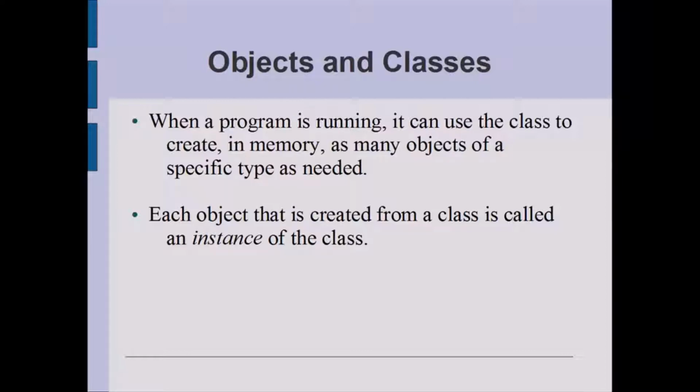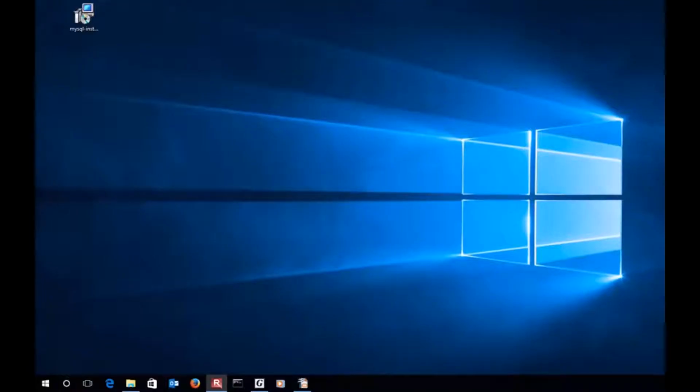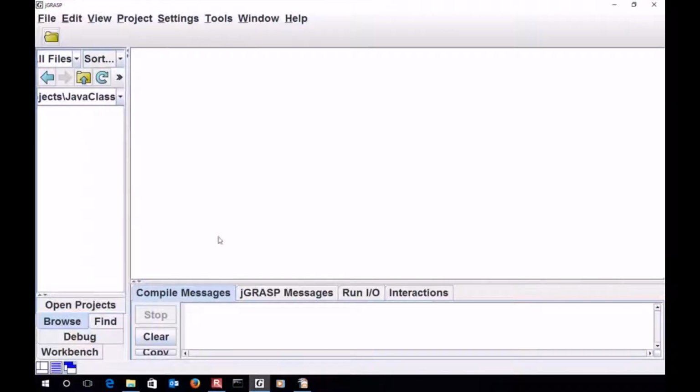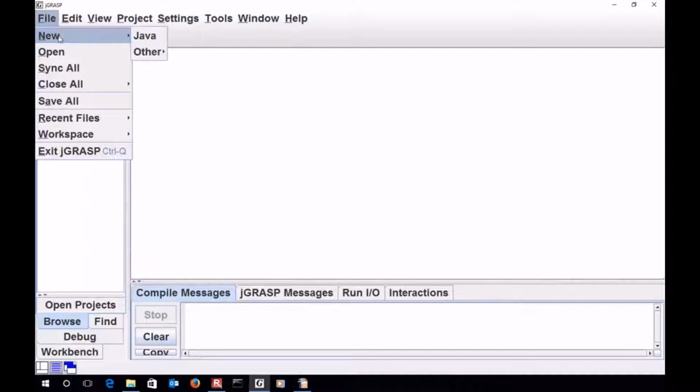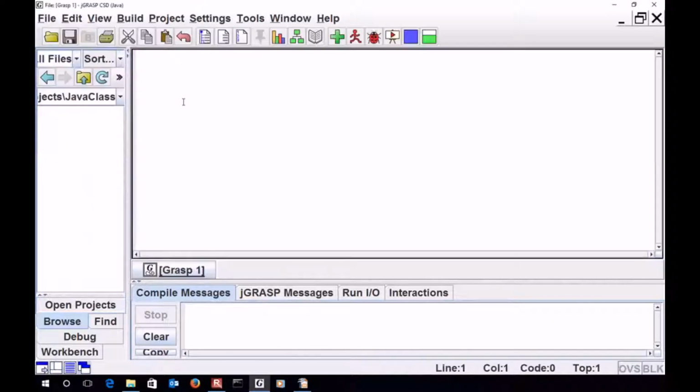I will show you how to create a class, and how to create an instance of a class. So let's go and start JGrasp, and then we'll start writing the code, and I will show you how to create classes and how to instantiate them. I'm going to create a new Java file. Because this will be just a class, there won't be any IO. It will just contain information about the class.